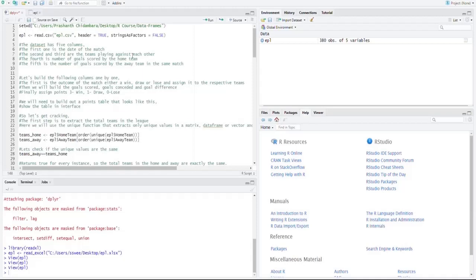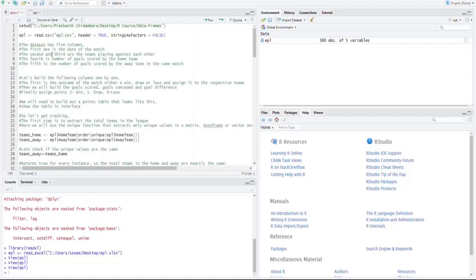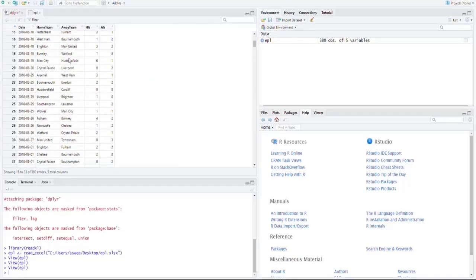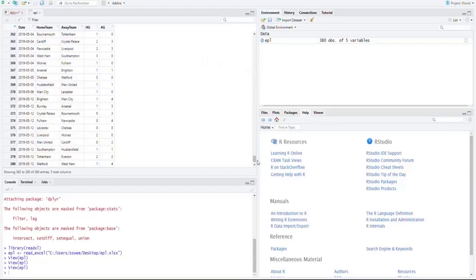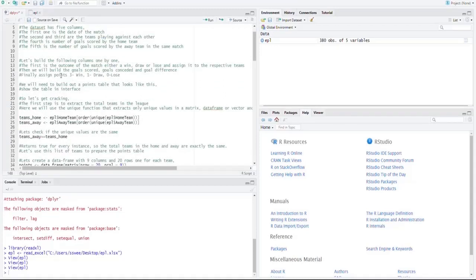So the first one is the date of the match, and the second and the third ones are the teams playing against each other. So here it's Man United versus Leicester, and Man United was home, Leicester away at Old Trafford, and Man U scored 2 goals and Leicester scored 1. So it's a victory to Man U, and so on. So we have all of the match day stats until the 12th of May 2019, right?